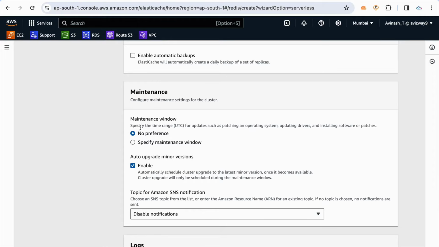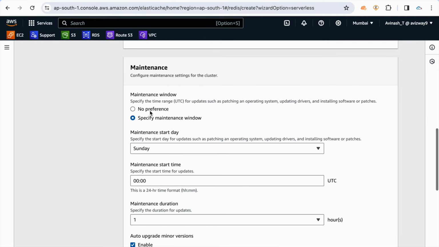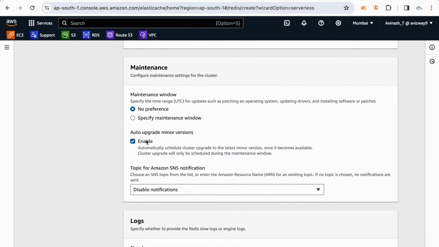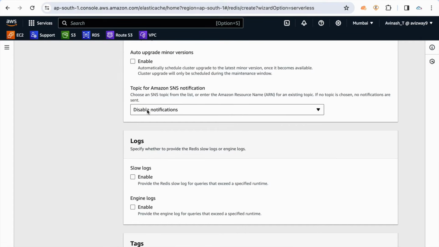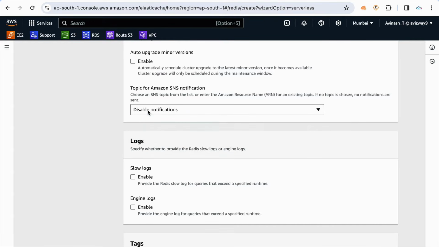And maintenance window, if you want to perform any maintenance activities, you can choose a maintenance window. During this window, you can apply the changes. No preferences for now. And I'm not going to enable auto minor version upgrade. And when something is happening, if you want to get any notification, then you can choose an SNS topic.